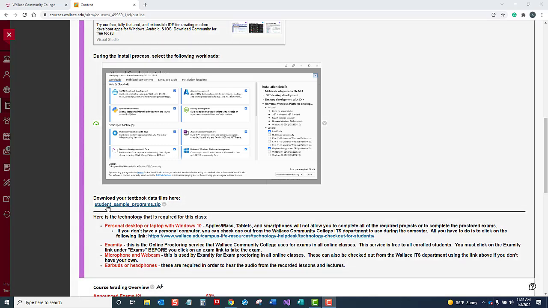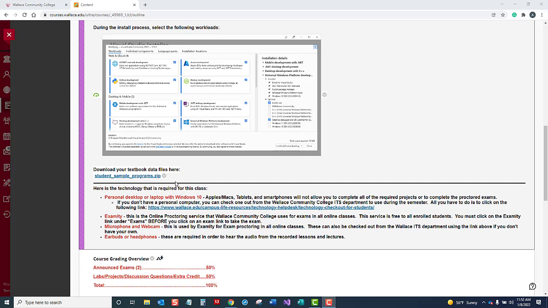All right, now here are your data files for the textbooks. All you have to do is click, save them to your computer, and just unzip them. All right. And here are the technology requirements: personal desktop and laptop. I have a link here. It says Apples and Mac tablets, smartphones are not allowed. They won't allow you to complete the work, so we don't support them.